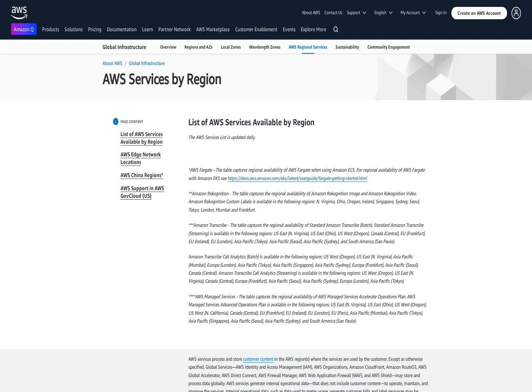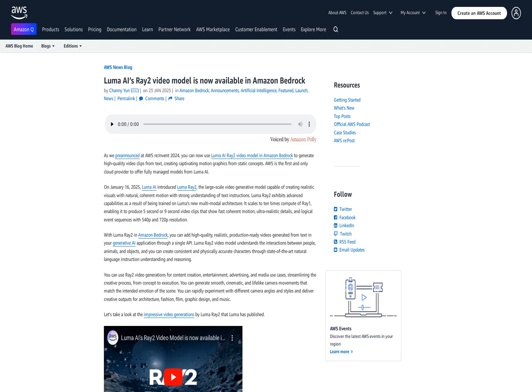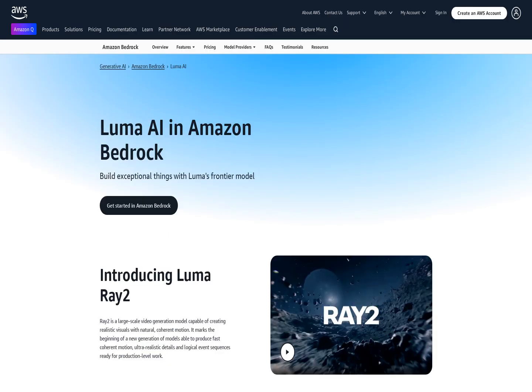Luma AI's Ray 2 visual AI model, now available in Amazon Bedrock, enables the generation of realistic video clips with fluid movement. This large-scale model can create production-ready visuals with seamless animations, ultra-realistic details, and logical event sequences using natural language prompts. With Ray 2, you can streamline the creative process from concept to execution by generating video clips for content creation, entertainment, advertising, and media use cases.